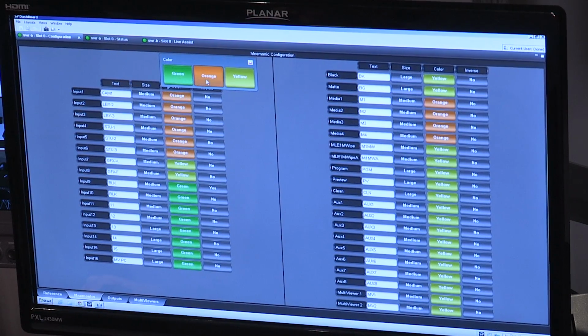I can change the color of the mnemonic, and I can also apply inversion to the text if I want it. We'll just switch those back to the way they were. You can also change the size. So I could go to a large type font, or I could go to a small font. In most cases, the medium font fits nicely. If I wanted to change the name of graphics F to expression, it would just be as simple as going XPR. And of course, when I click away, it instantly updates it.